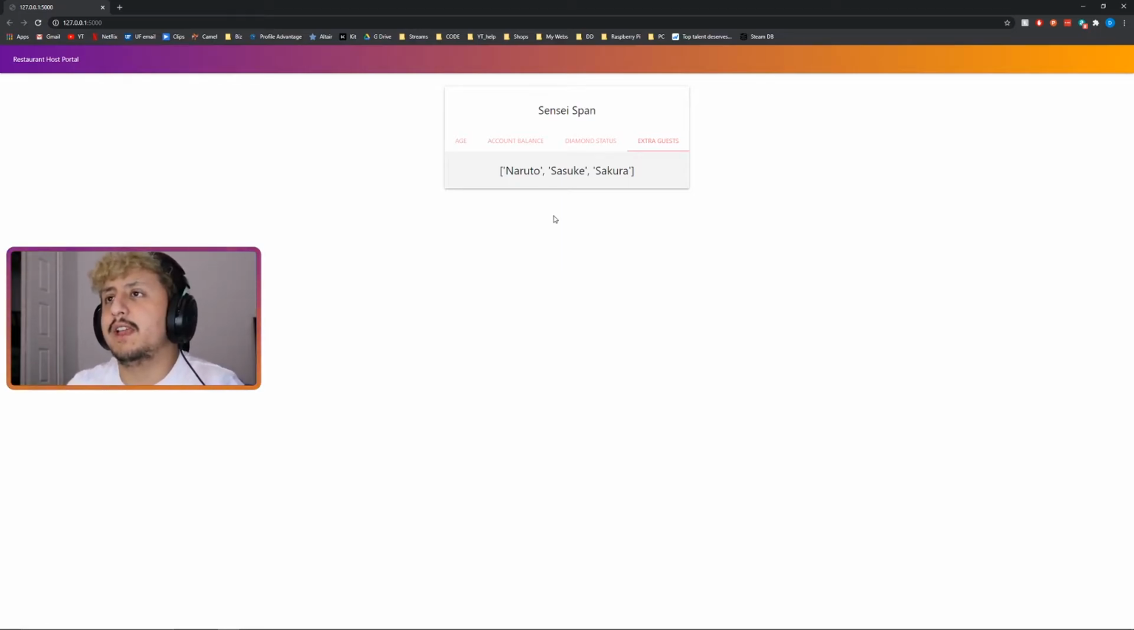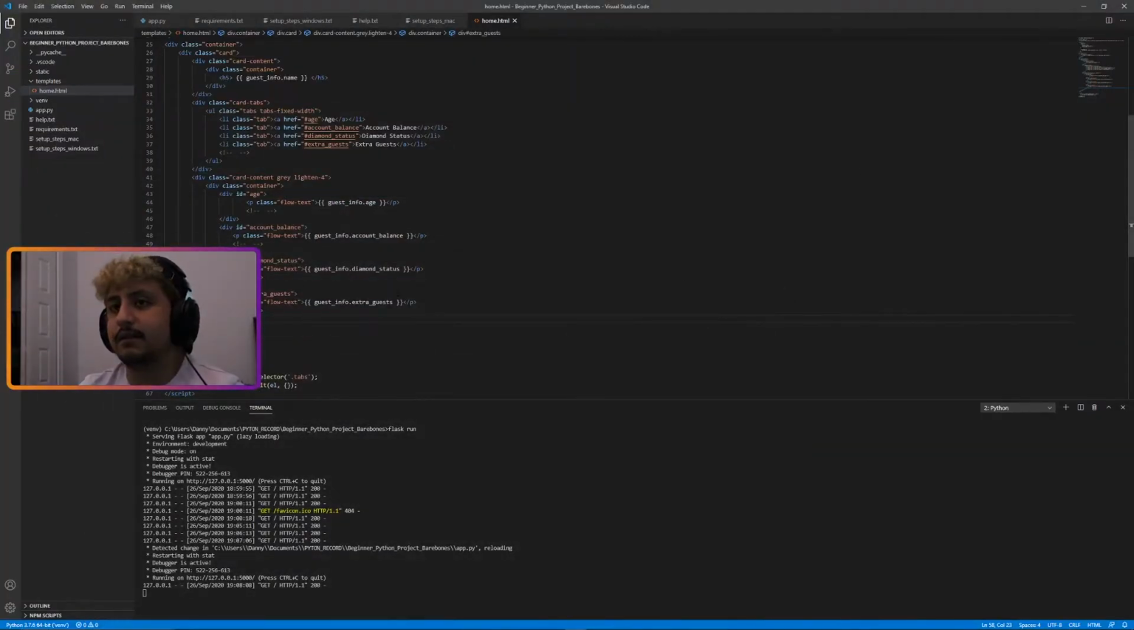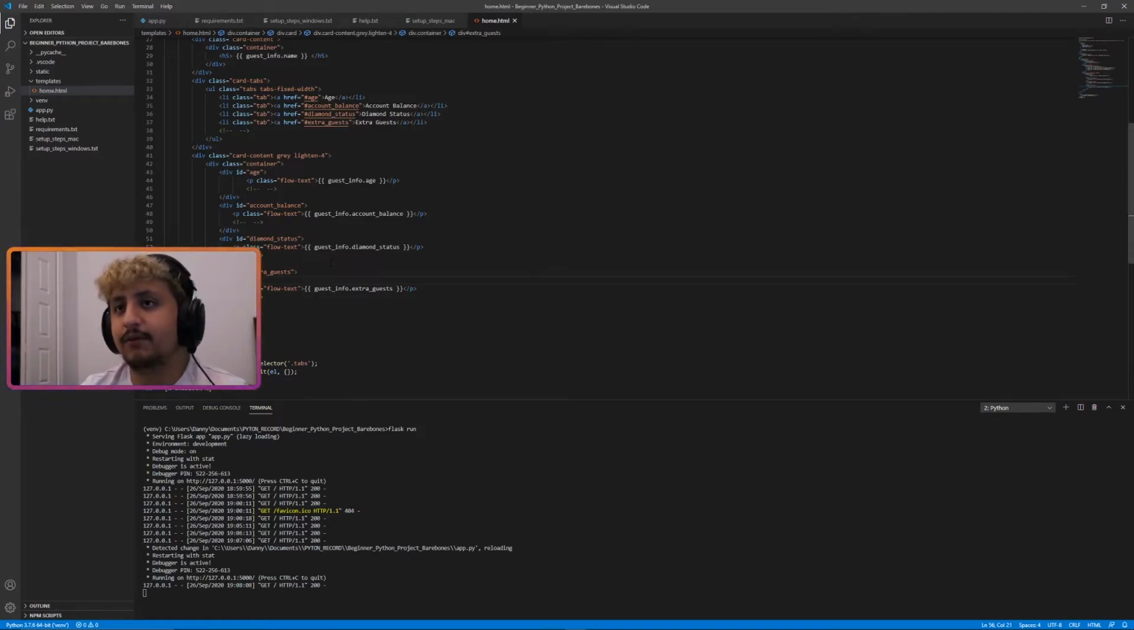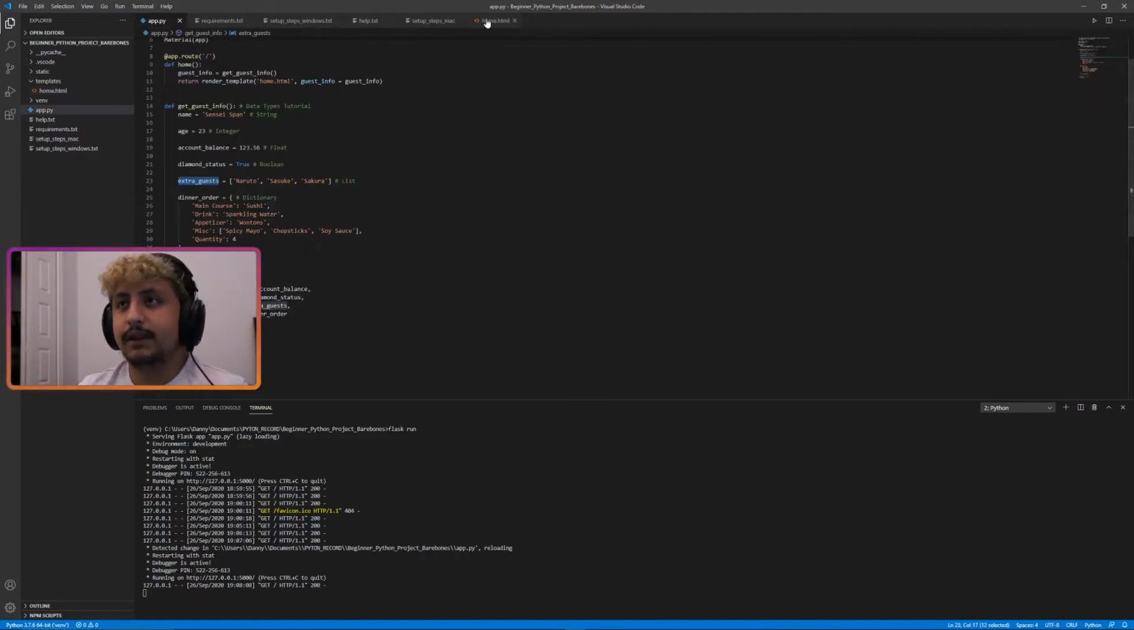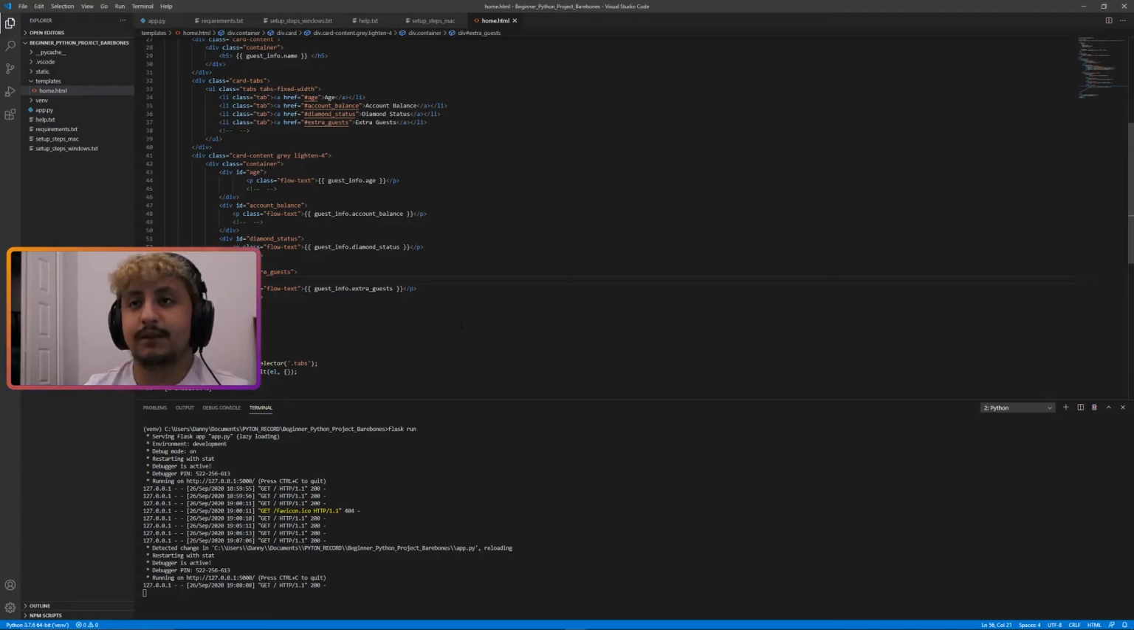But that looks kind of weird to have on the front end, so we can make this look a little bit cleaner. In Jinja 2, the Flask HTML formatting, you can do for loops inside of here. So you can do the curly braces, and it's written similar to Python code. So you can do for key, value in guestinfo.items. Since this is a list right now, we can get all the values of the list using something called a for loop. So for guest in guestinfo.extra guests, and we can close the for loop with endfor. Don't forget these percentage signs. It's just the correct way to write it using the Jinja 2 formatting.